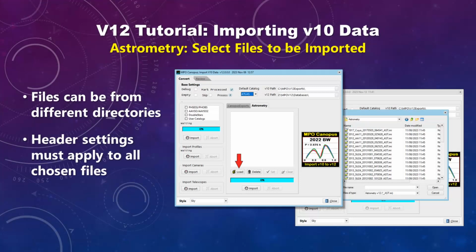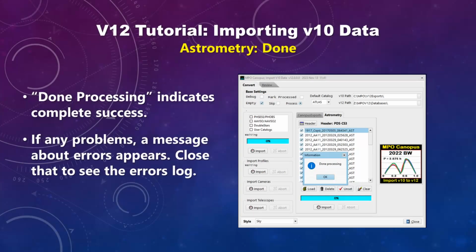Of course, any and all files must have the correct formatting and information. The files can be from more than one directory. The only critical point is that they are common to the header settings that you've selected. Click the Import button on the Astrometry tab.